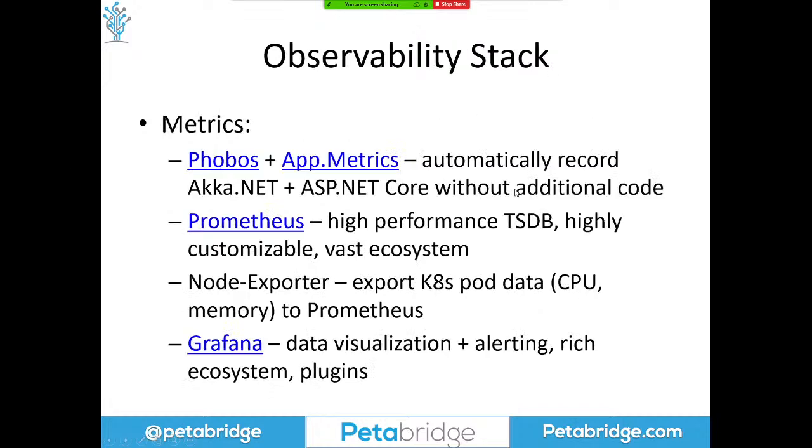And then I'll introduce our observability stack. We're going to be using Phobos, which is a commercial library that Petabridge sells for Akka.NET. It's designed to automatically instrument metrics and tracing into your Akka.NET applications without the need for adding additional code.